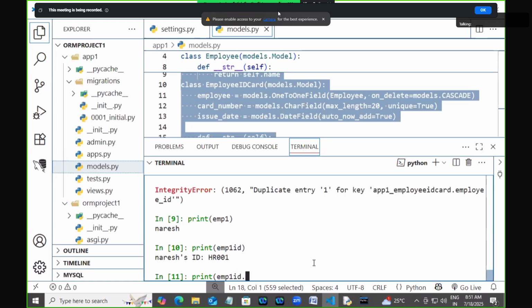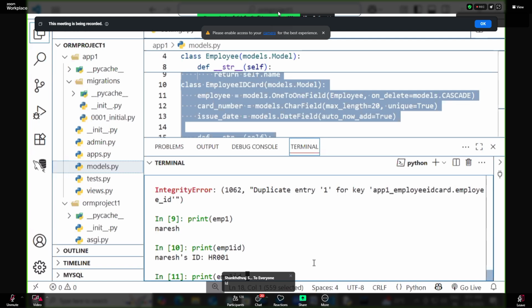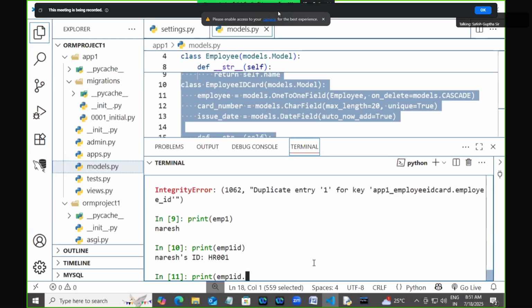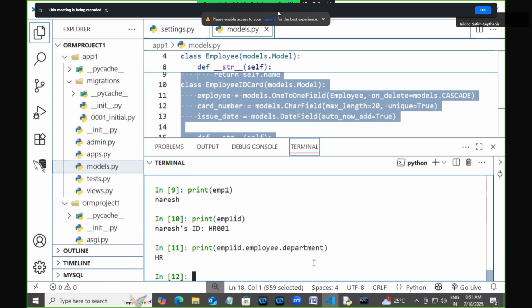How many columns are there in employee ID card? Three columns. The first one is employee. The second one is card number. The third one is issue date. Now I want to get the employee details. How do you refer to it? By the employee column. Employee dot. If you want the department, just access it by saying department.